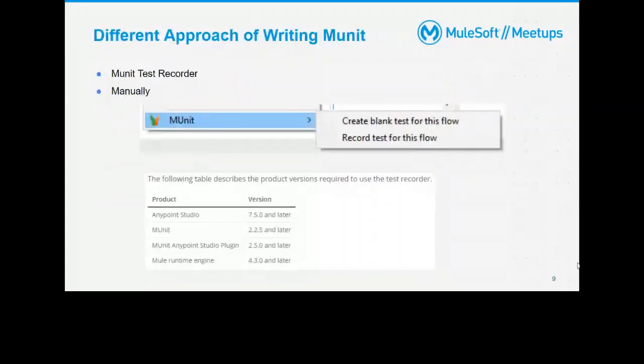Now the different approaches we have for creating an MUnit: one is the manual approach, which has been going on from Mule 3. We have been creating manual test cases, but now we got a new feature which is the test recorder. So now we have two features, the manual one and the test recording one.